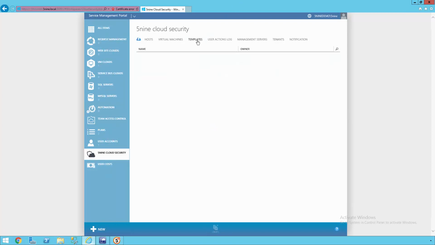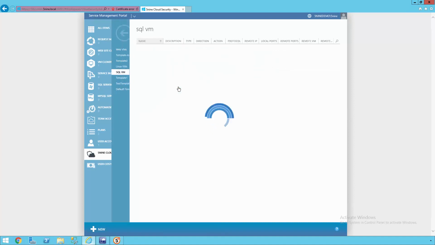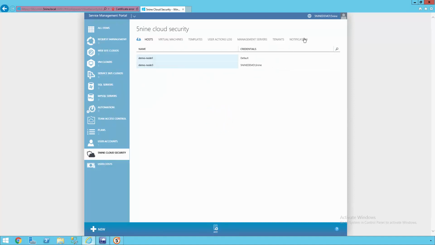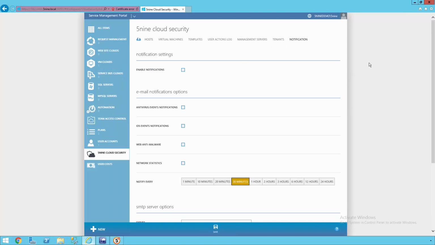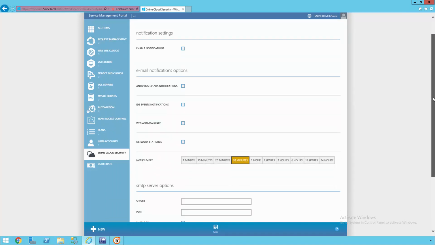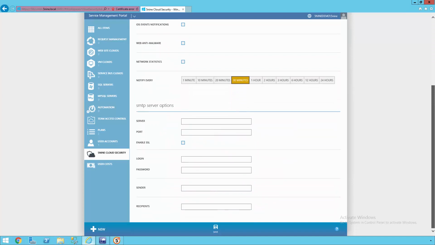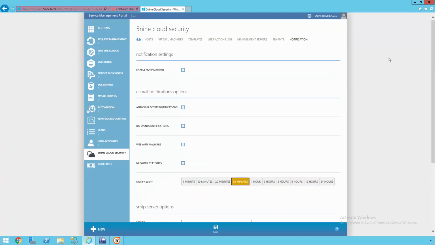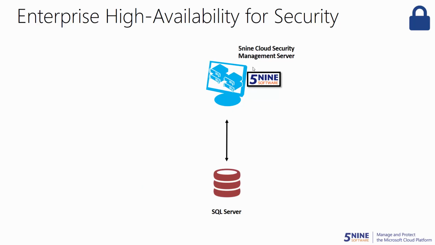Administrators can easily configure templates that customers want to reuse and apply multiple times. And additionally, administrators can configure different types of email notifications if any of their tenants becomes infected as well, to make sure that they can provide the best levels of service availability possible.